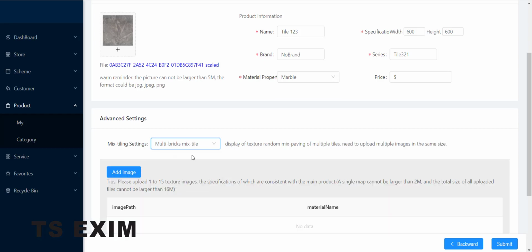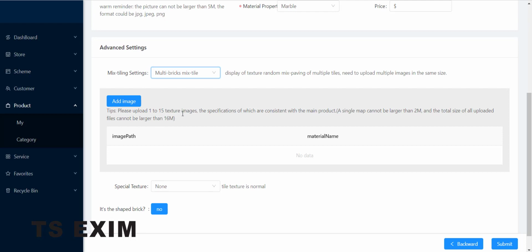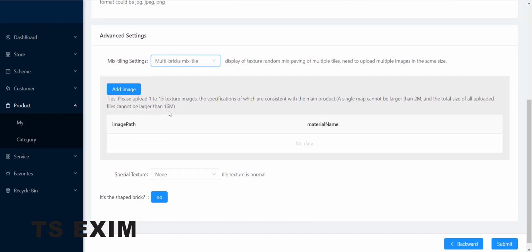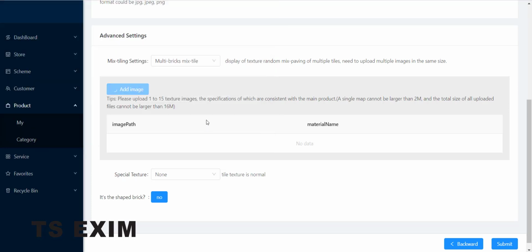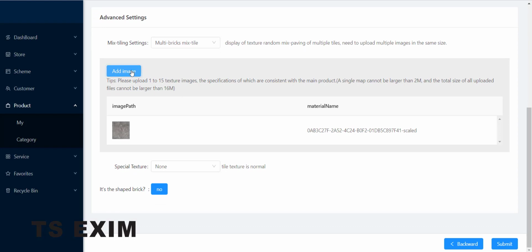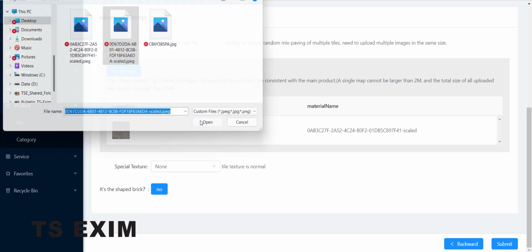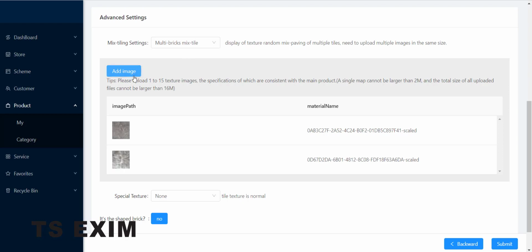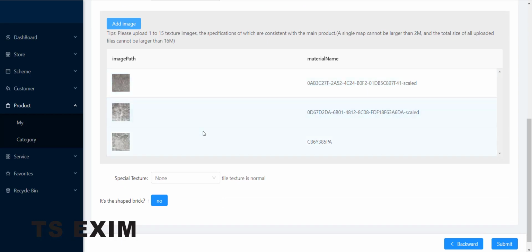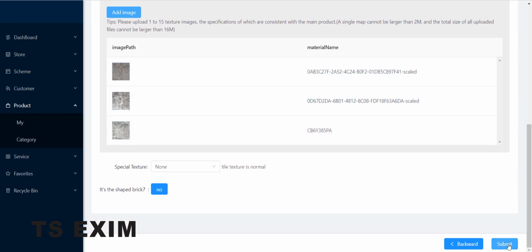Okay, multi-bricks mixed tile. Then here you can upload up to 15 images. Okay, must not be larger than 16 mm. Right, so select the image. Okay, you can add more. Alright, then once you have finished uploading the images, you can click submit.